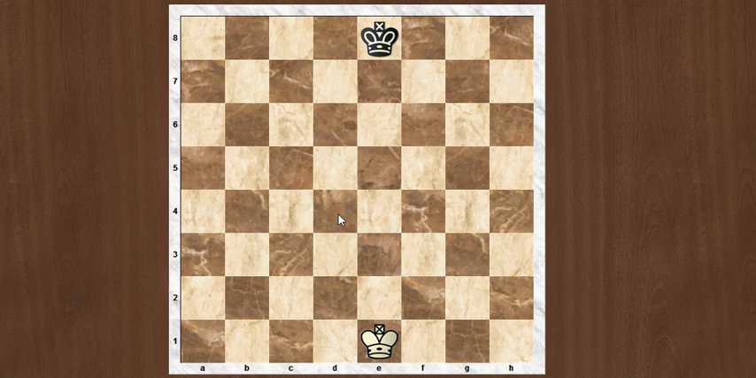So for example, this square that my mouse pointer is on right now can be called D4, right? Same idea: A1, B2, C3, D4. And this one would be B6.